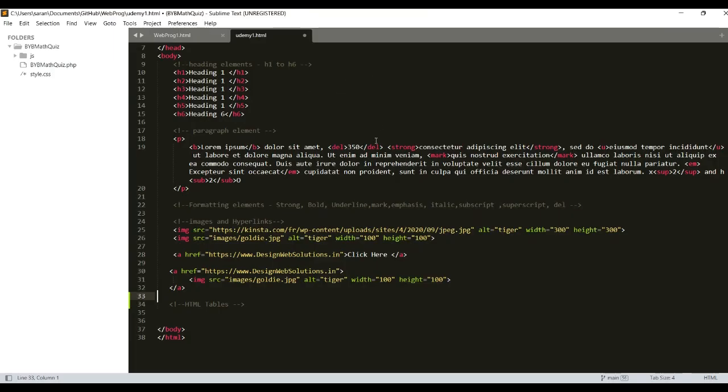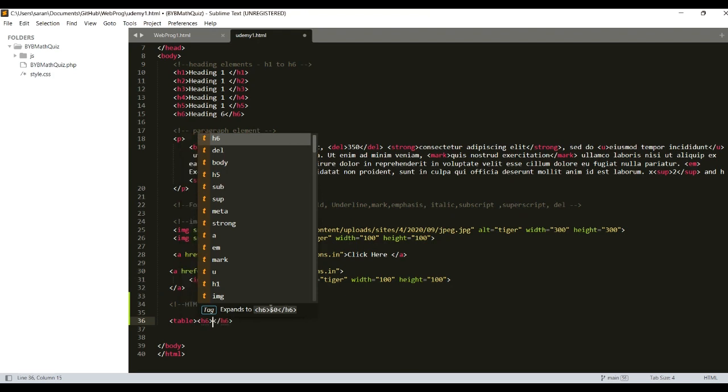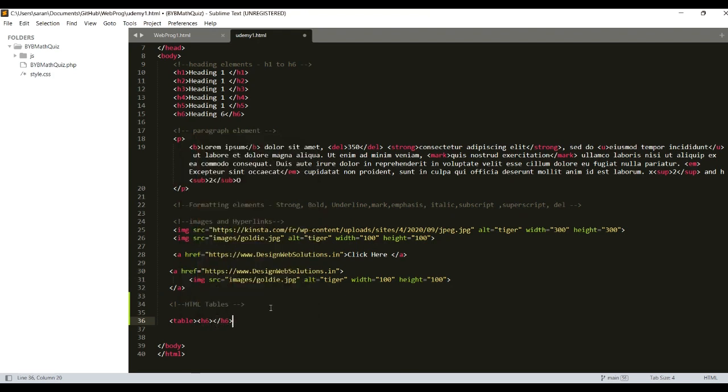Open Sublime Text Editor. You can either continue in your existing file or open a new file. I am in line number 35. We use table tag to create tables in HTML. Table tag, and I am closing the table tag.